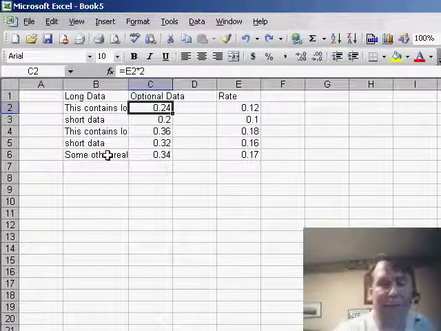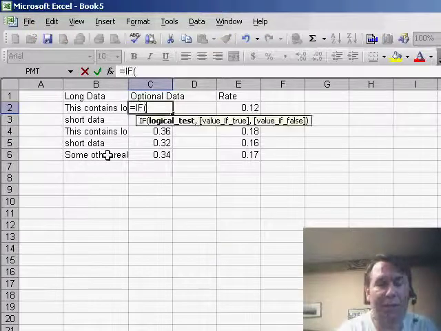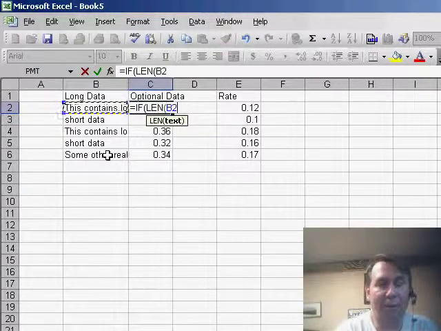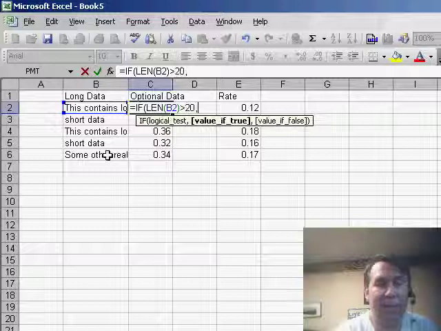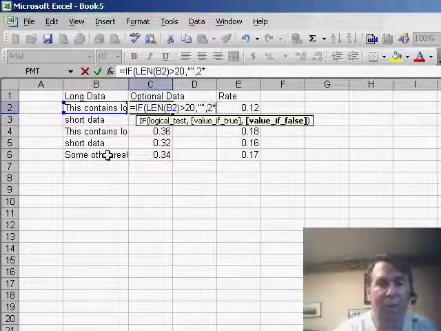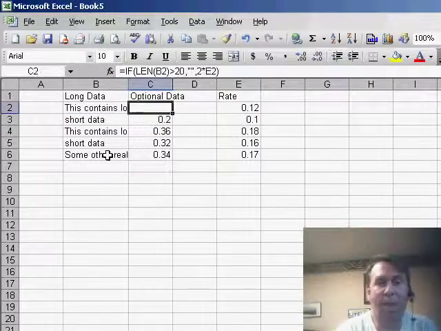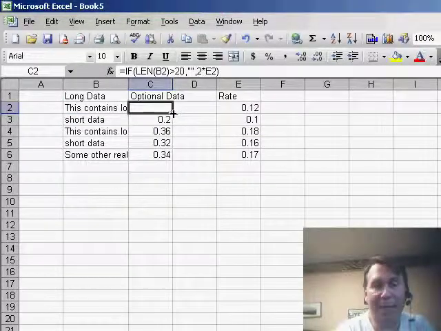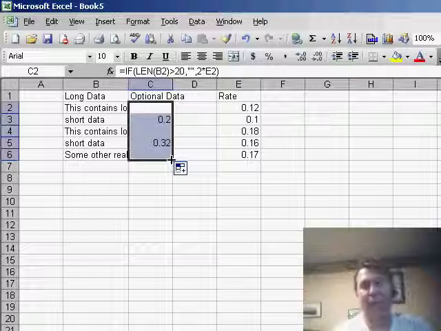Well, unfortunately, this doesn't work. If we try an if function, if the length, len, of B2 is, let's say, greater than 20, then I want to show nothing, so two quotes. Otherwise, I want my formula, 2 times E2. The problem is that even though we put nothing in as the result, it's not an empty cell anymore, and Excel will only allow column B to spill over when column C is an empty cell.